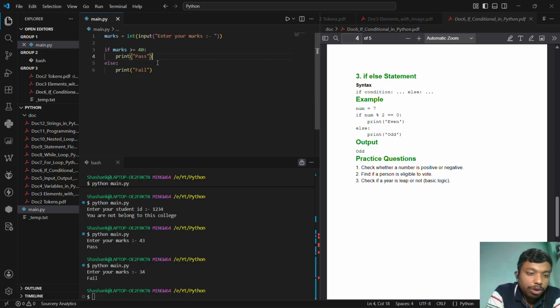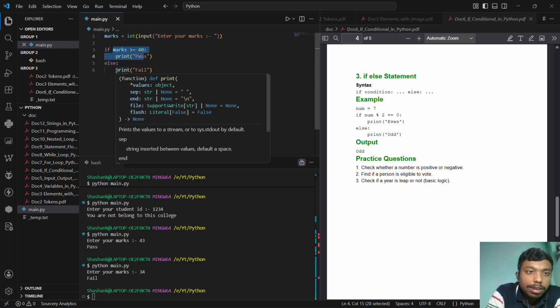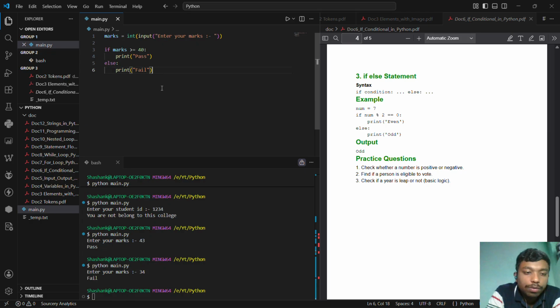But for the input 34, marks is not greater than or equal to 40 because 34 is less than 40. So this code is not going to execute. After the first line and third line, it will go to the fifth line and then the sixth. So this part is going to print. Therefore for 34, fail is printed.